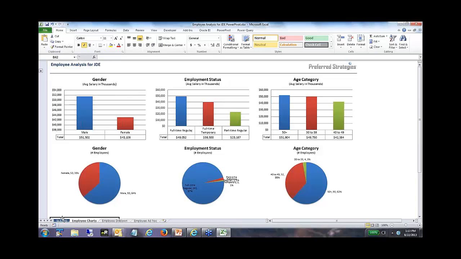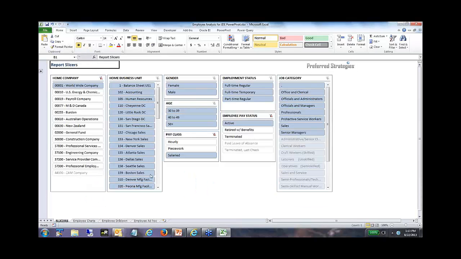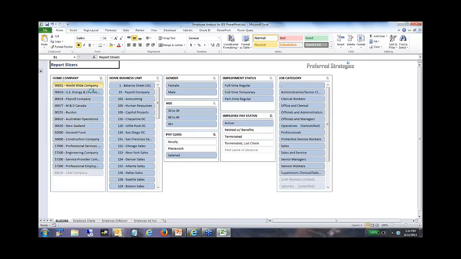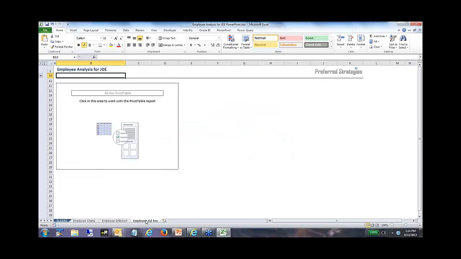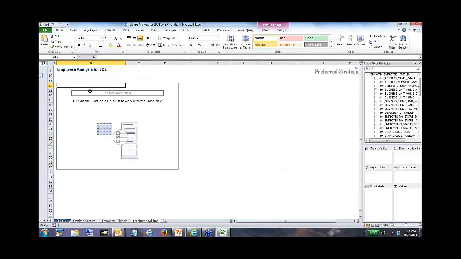So we know the CEO wanted to know based on salaried and active, but let's say all companies, as an example. Let's go ahead and pull all companies now, and we want to get the top 10 highest salaried employees. Let's click on this pivot table.